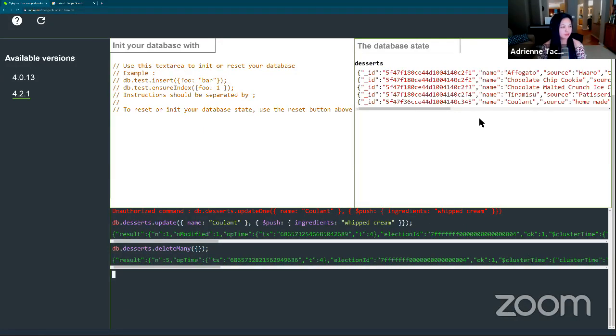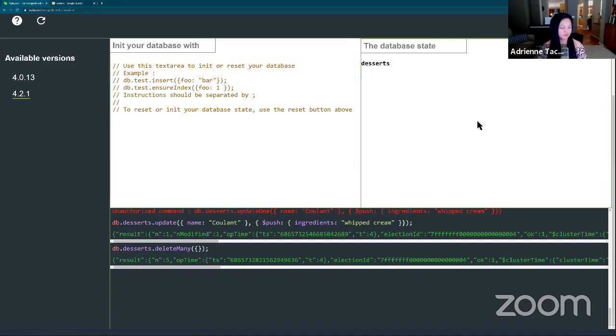Give it a moment. Done. Goodbye. No more desserts. This was all just a figment of your imagination. We didn't actually eat all of those desserts. And we've just deleted it.